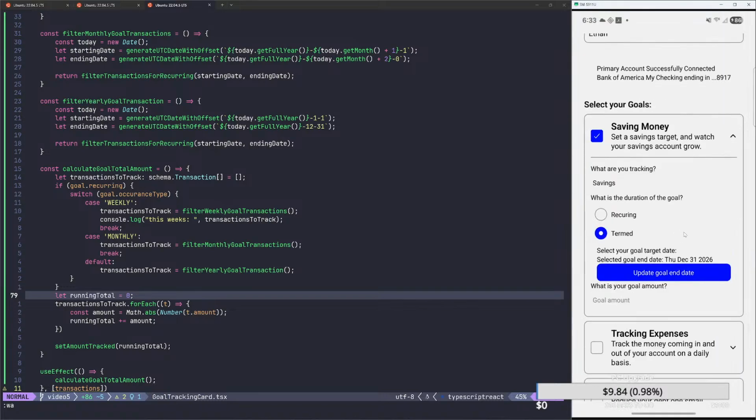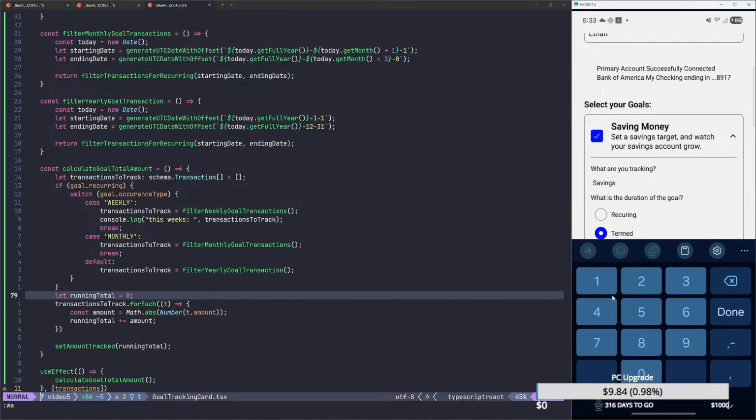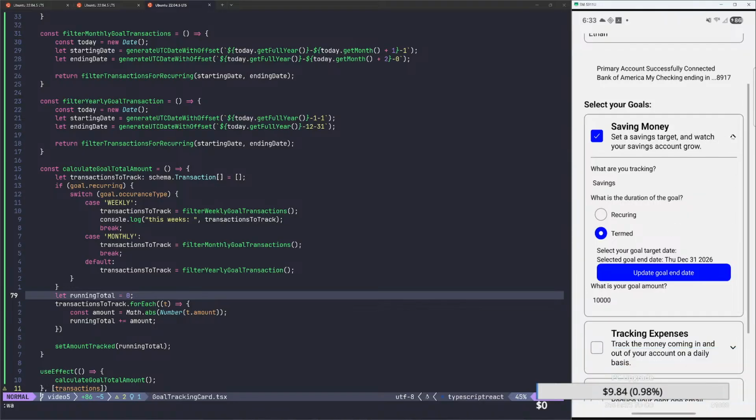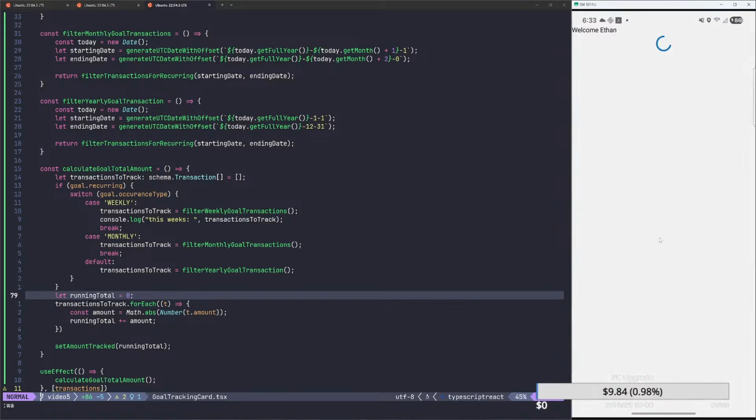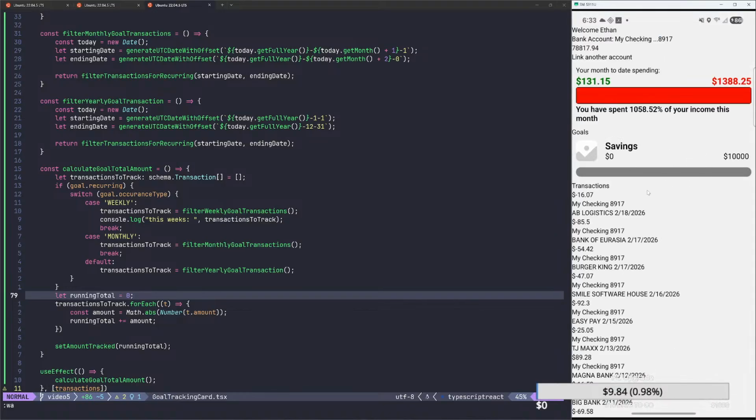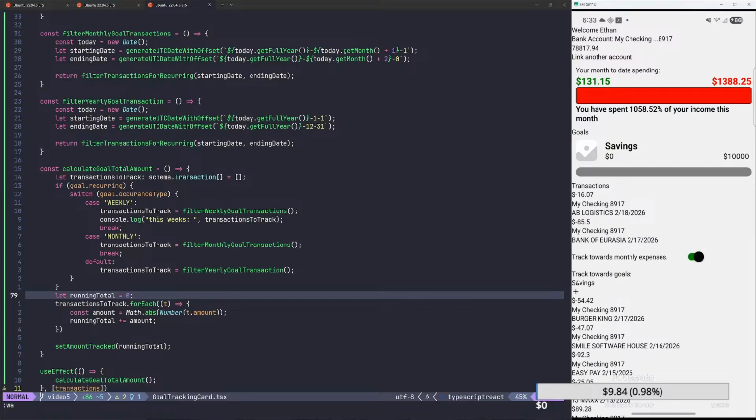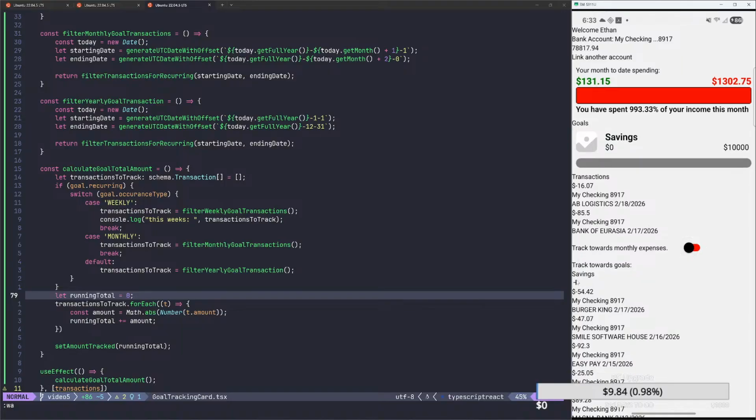We're going to have not a very good break, but it is what it is. Goal amount, 10,000. Okay, so we have a $10,000 savings goal that ends at the end of the year. Submit. Okay, savings. So now let's say that this Bank of Eurasia, we transferred money from one account to another. This is just all hypothetical. So that means we wouldn't track that towards our monthly spending. We would track it towards our savings.